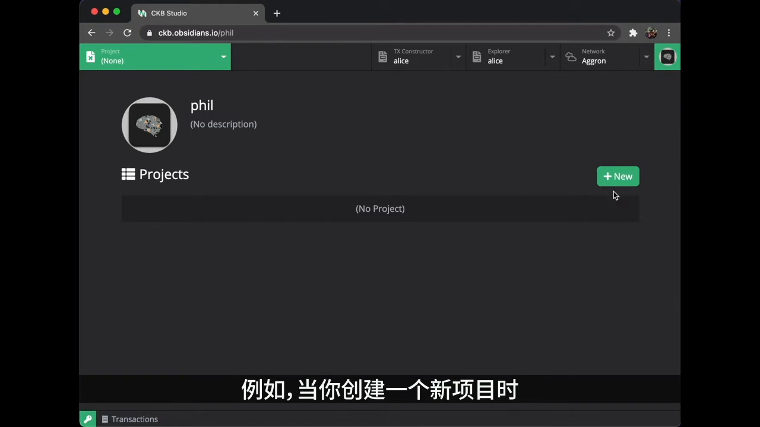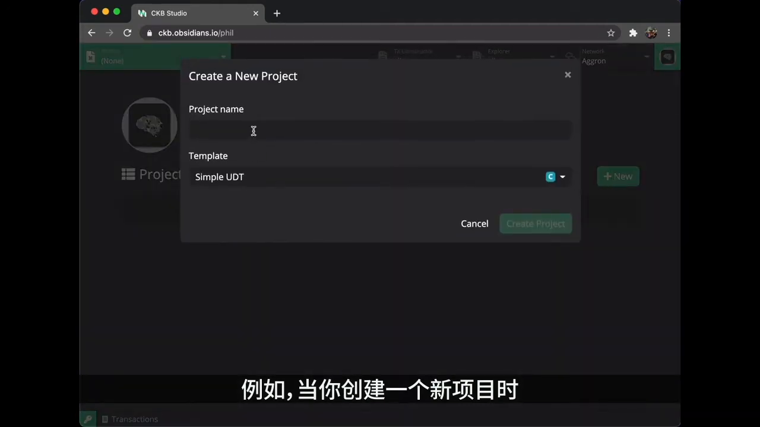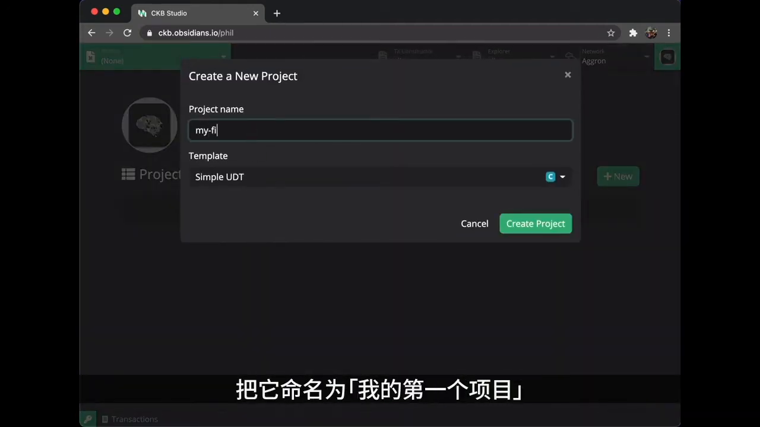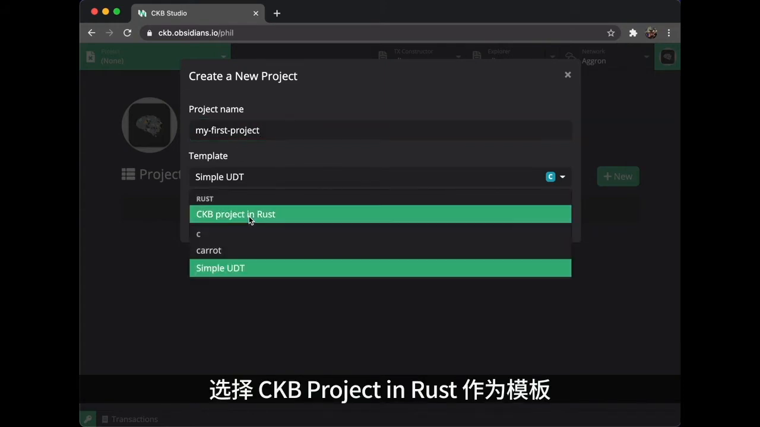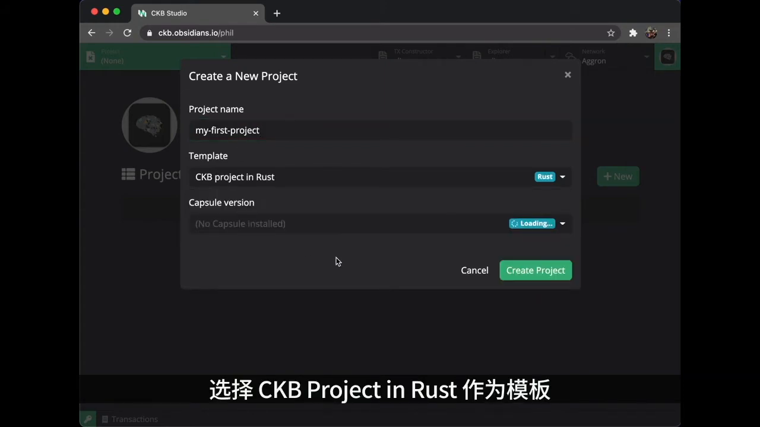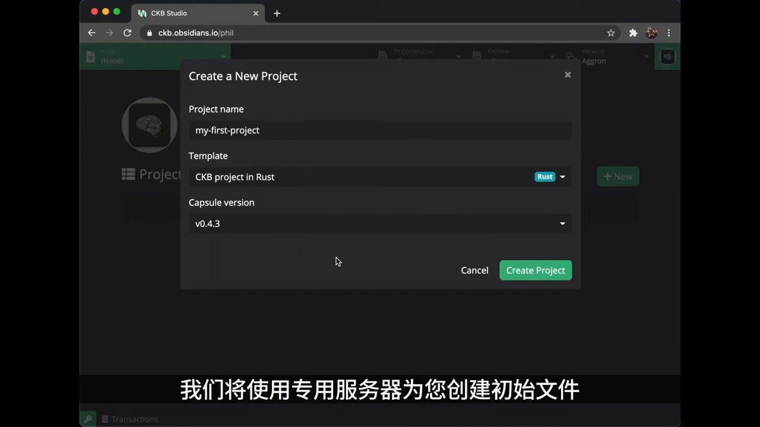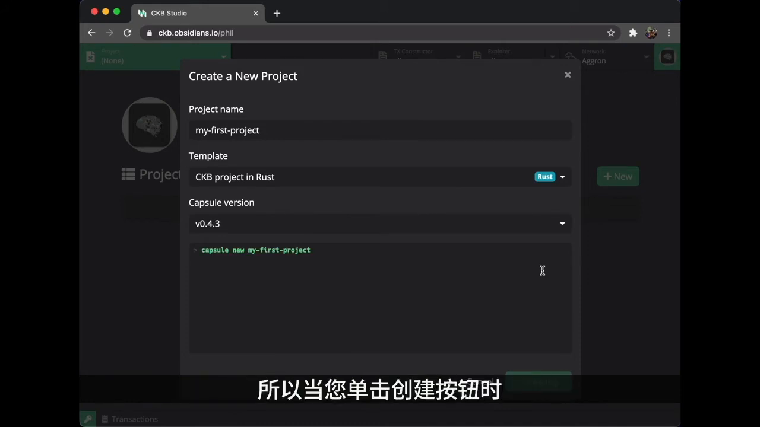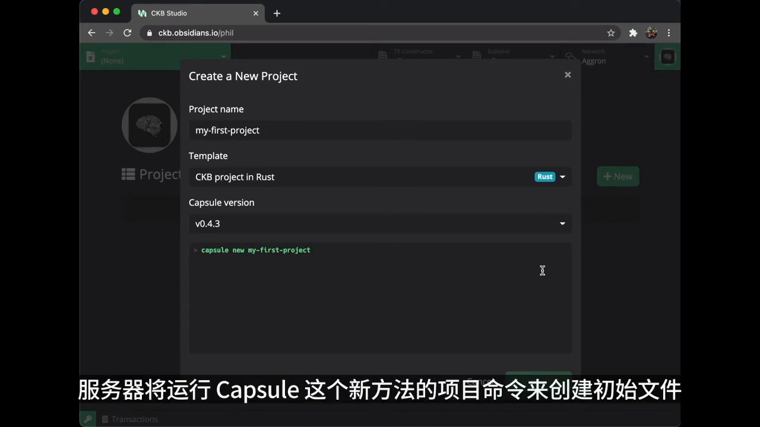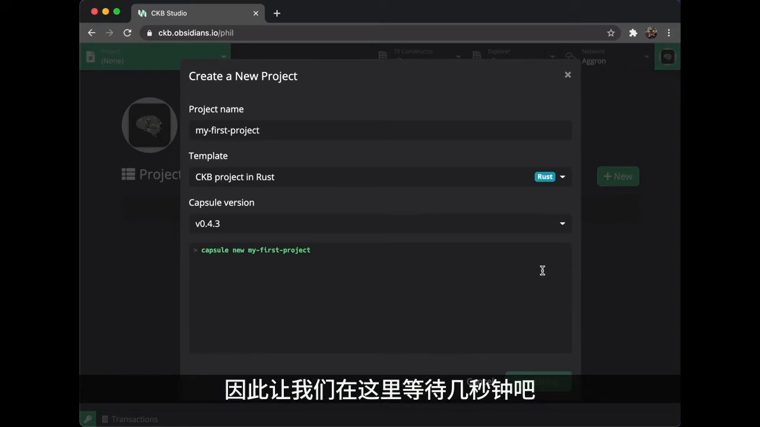For example, when you create a new project, let me name it my first project and choose Rust as the template. We are going to use a dedicated server to create the initial files for you. So when you click the create button, the server will run this capsule new my first project command to create the initial files. So let us wait a few seconds here.